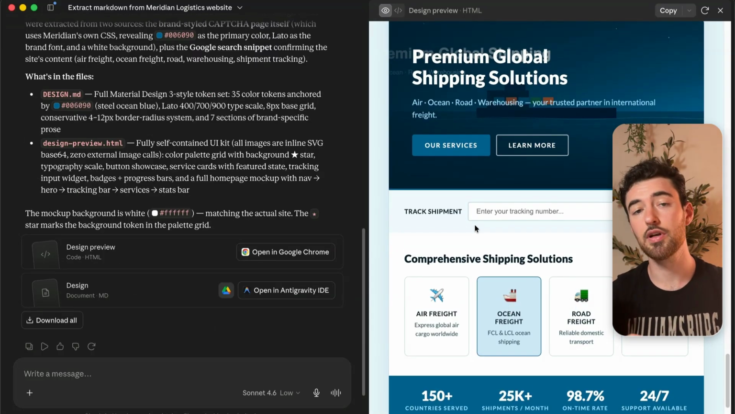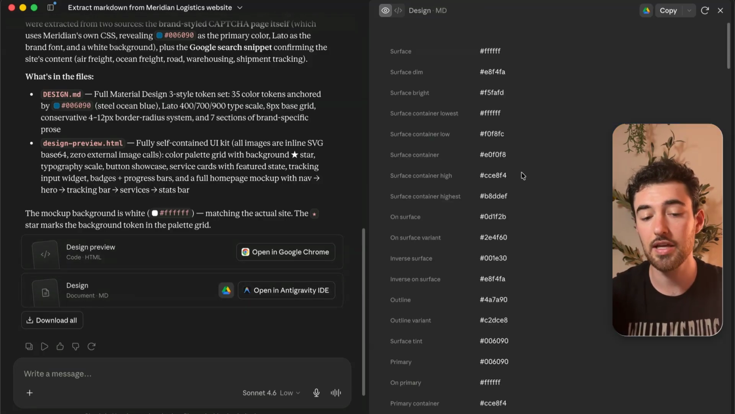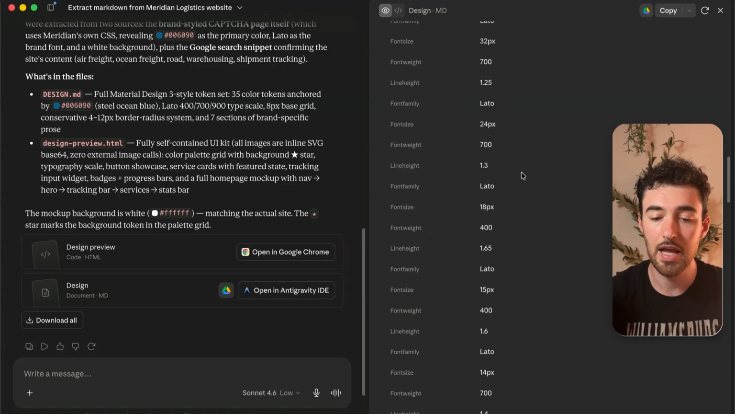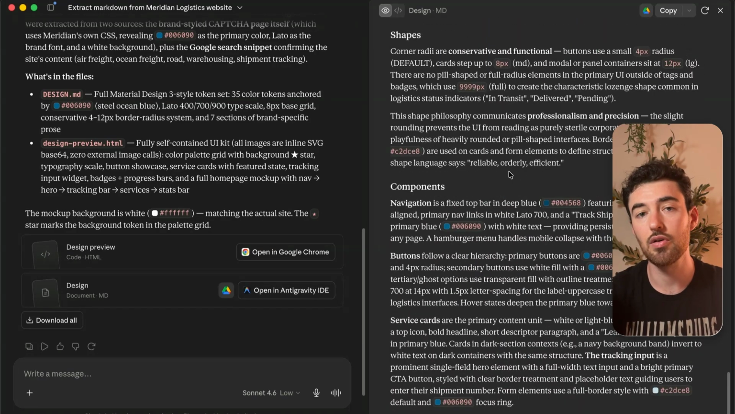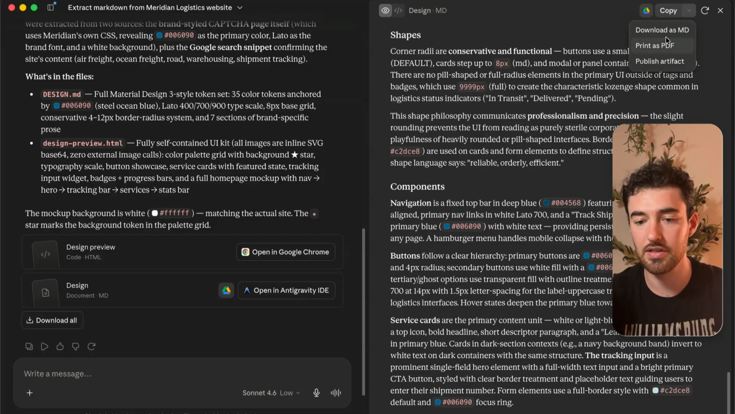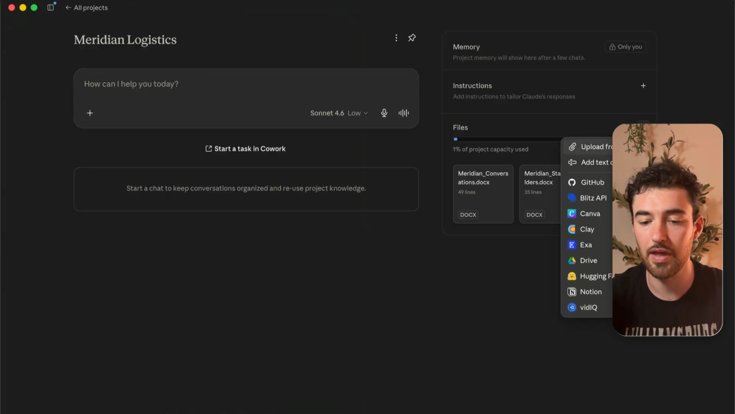But besides just putting it in a preview for you, it also creates what we actually need for our context now, which is this design.md file, which takes all that information that was in the preview and the info that it extracted and puts it in this readable form that AI likes to use. So what we'll do is we're going to download this as an MD file. And once we're back in our project, we're going to upload that file. And there we have it.